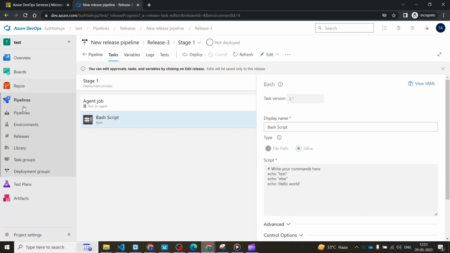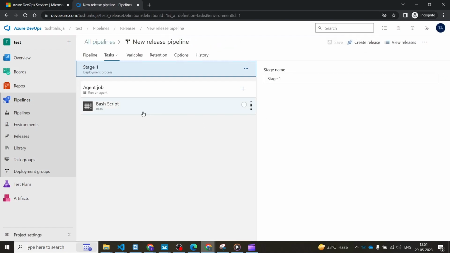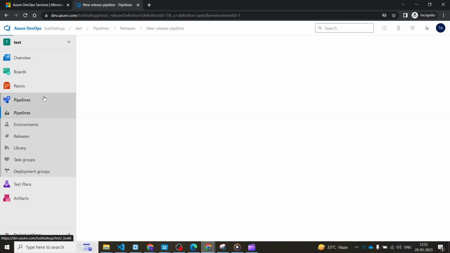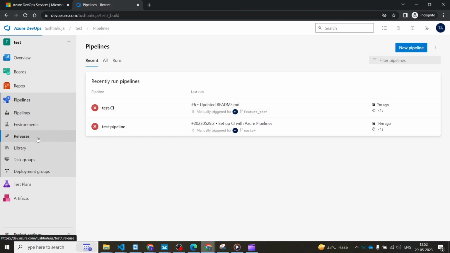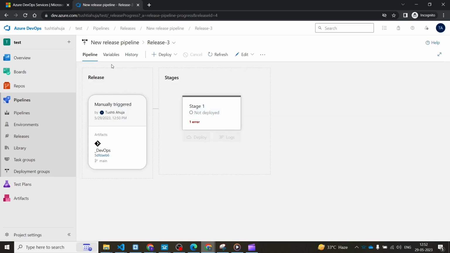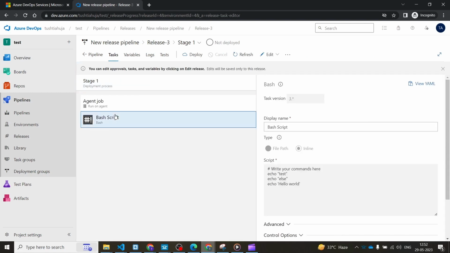I can show you that if you go back to the pipeline and edit it, you will see that the echo else I had added was not added here. But to the release, if I again see this release and look at its logs and then task, then it has echo else here, right? So yeah, that's about the releases.